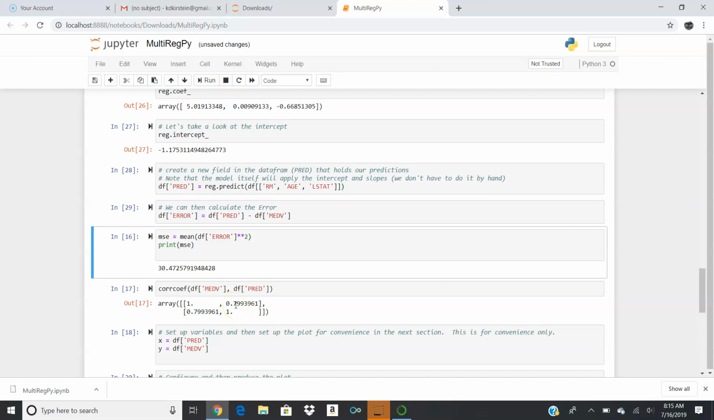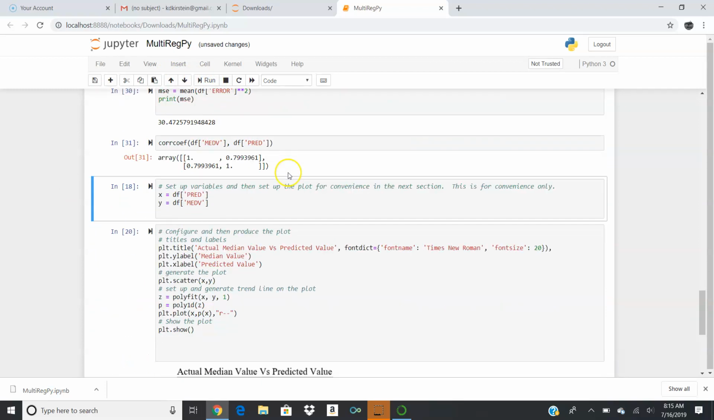So that's pretty good. It's not great, but it's pretty good. Now let's take a little bit of time to set up for a plot. I want to see a scatter plot, and just out of convenience, instead of typing df predicted and df median value every time, I'm just going to set these equal to x and y. It's just easier. So I do that, but that's just a matter of convenience.